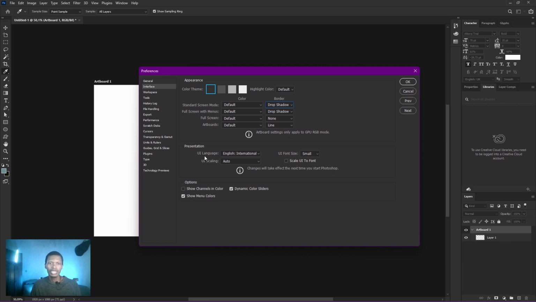But then let me just explain it. UI language, this is the language that you see on the UI. It's English, right? English International. So there's no need for messing with it. And then we have font size. The font size, every font that you see around here, this is the size of it, right? You can make it tiny, small, medium, large. Leave it to small is fine. Or maybe if you have eye problems, you can just make it large and leave it there, right? But small is fine. Great.